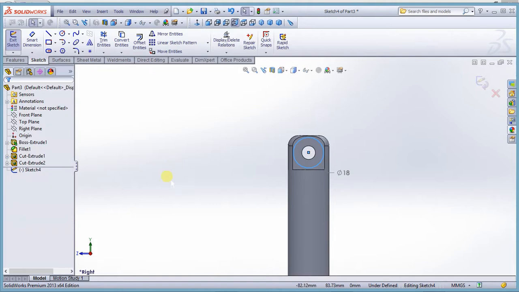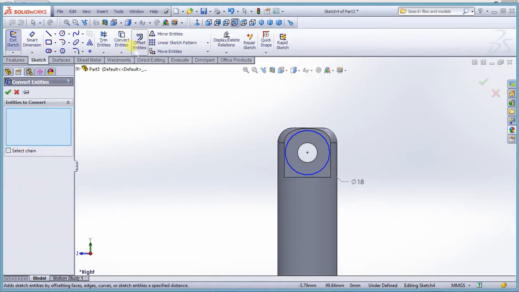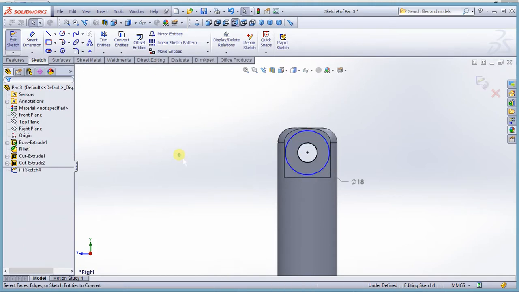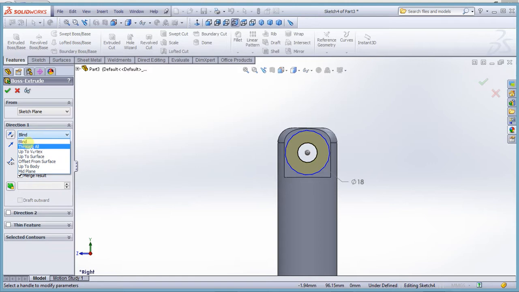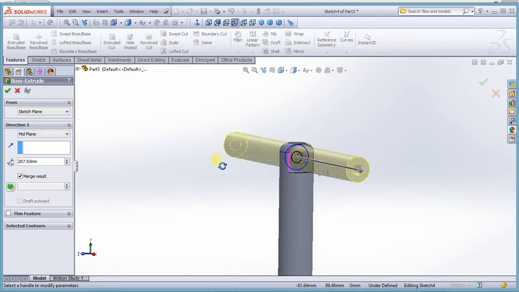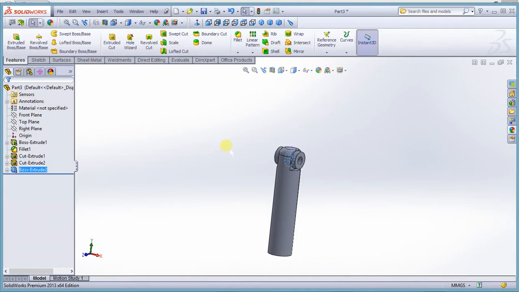Drop the 2, escape key, convert entities, these inner edges. Come to convert entities. Select this edge. Say OK. Extrude boss base feature, extrude boss base, end condition, mid plane, zoom to rotate. The depth, the distance of 25 again. Now say OK.